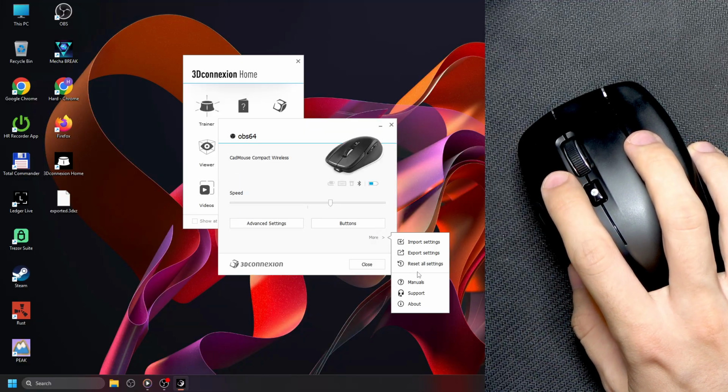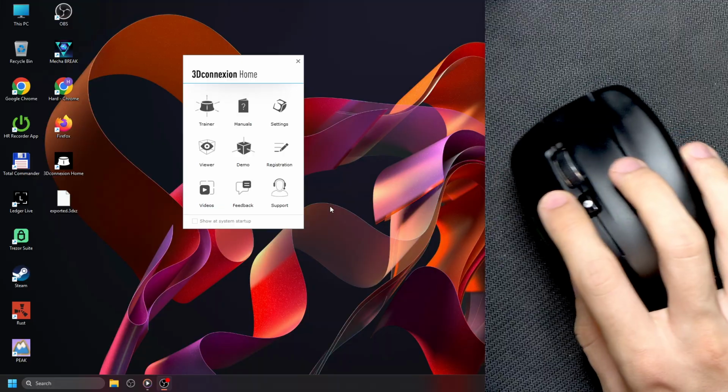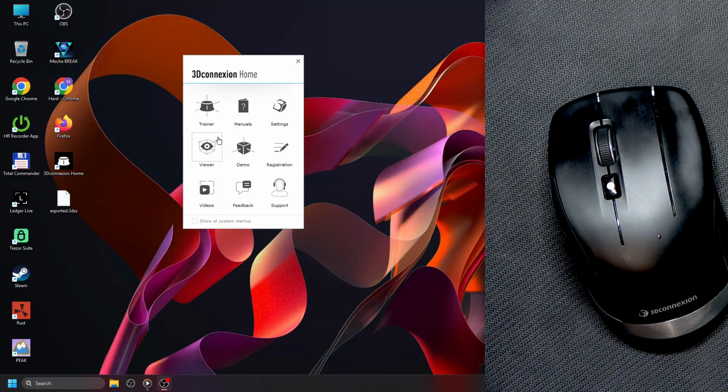I'll actually reset all settings of the mouse because something's wrong. Yeah, now it's right.